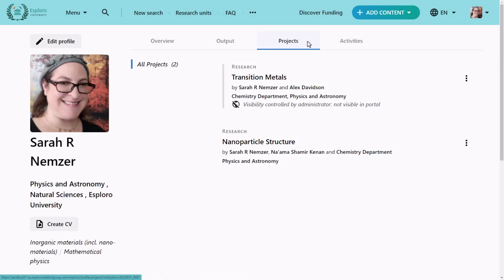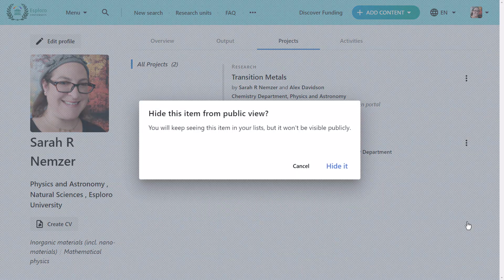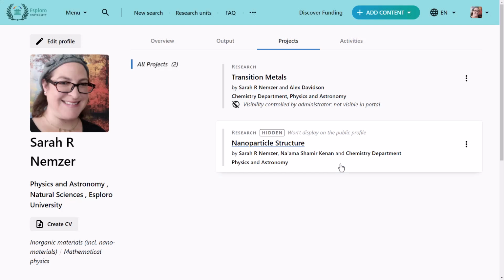Even after a project is public, you can continue to edit it as before. Open the drop-down menu and select Edit. You can also delete a project. Another option is to hide the project from visitors. You will still be able to see and edit the project when you are signed in. You can easily unhide it from the same menu.